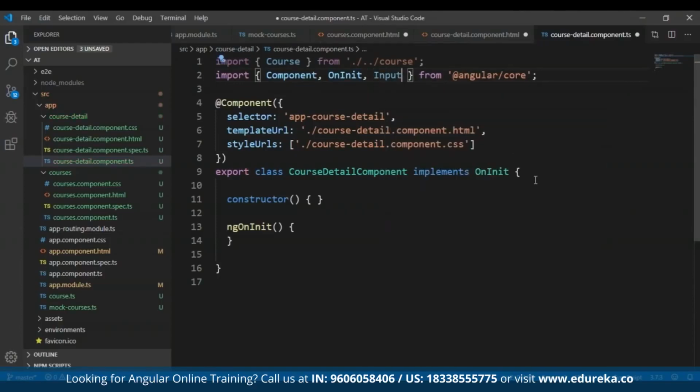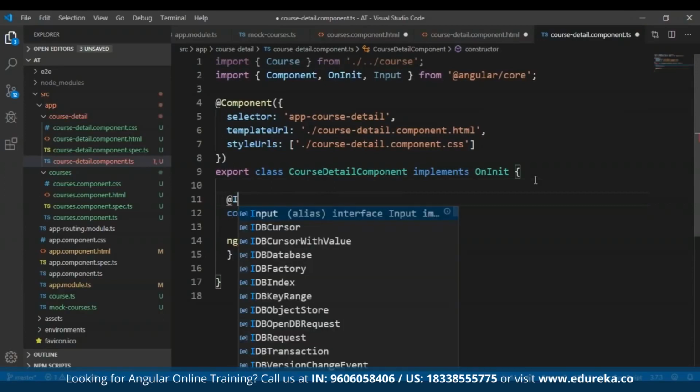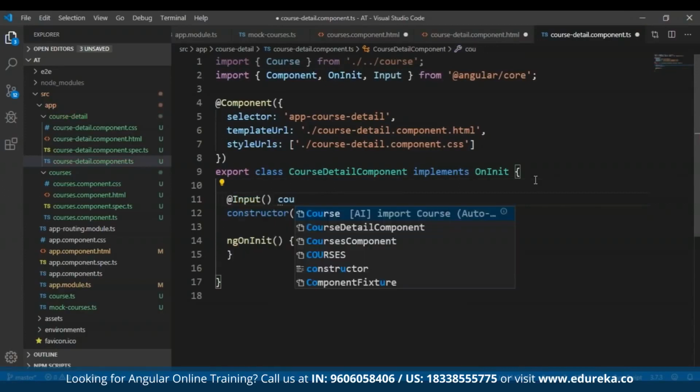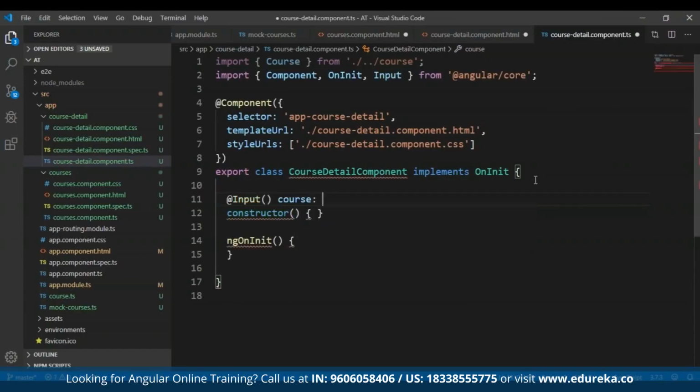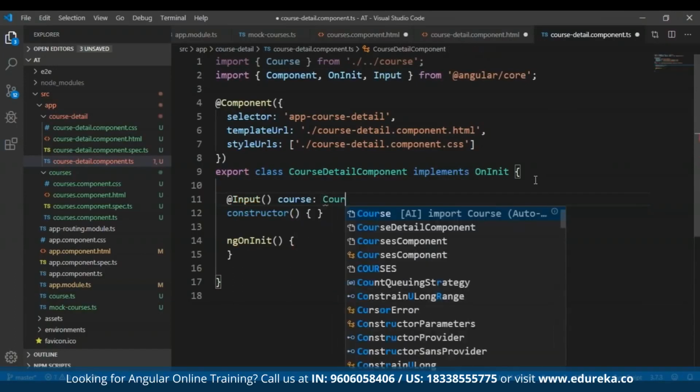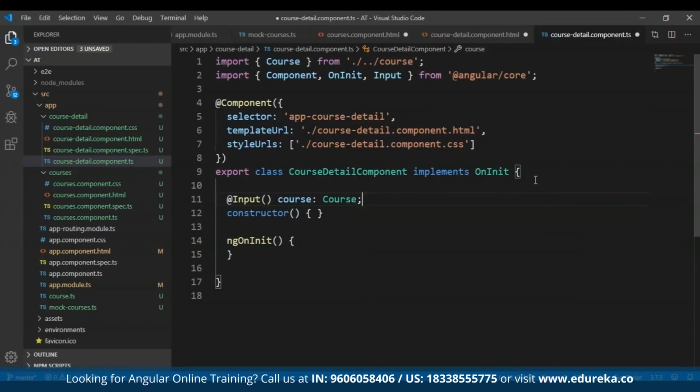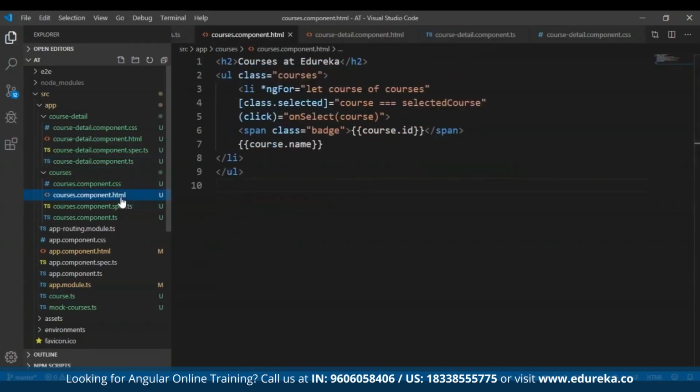So next up, what I'm going to do is add in the @input decorator within the course detail component class. So I'll specify @input decorator. And this is for the course, which is of the course class type. So now my details.component.ts file is ready. I'll just save this. So now I'll get back to courses.component.html file.